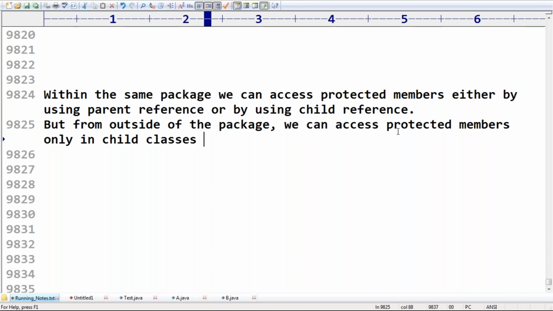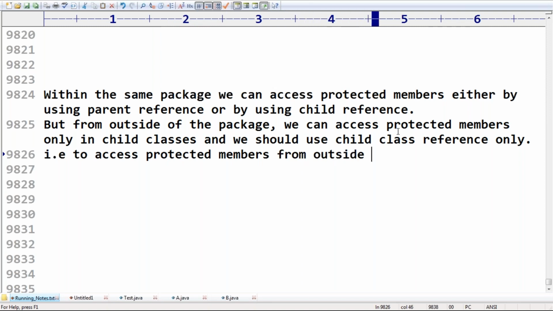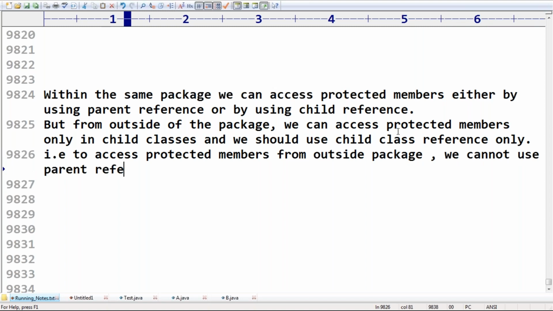And we should use child class reference only, that is to access protected members from outside the package. We can't use parent reference. That's all. How beautiful this point.